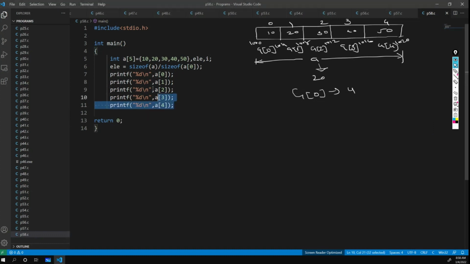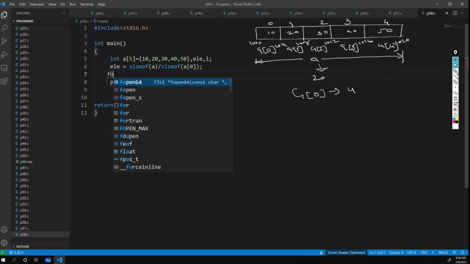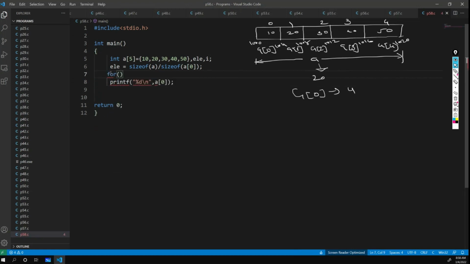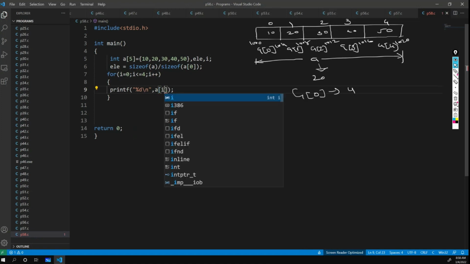Instead of doing this, I will remove all these 4 lines and I will take one for loop. For i is equal to 0, i less than or equal to 4, i plus plus. And inside my for loop, I will write printf %d of a[i]. So a[0], a[1], a[2], a[3], a[4], it will print.